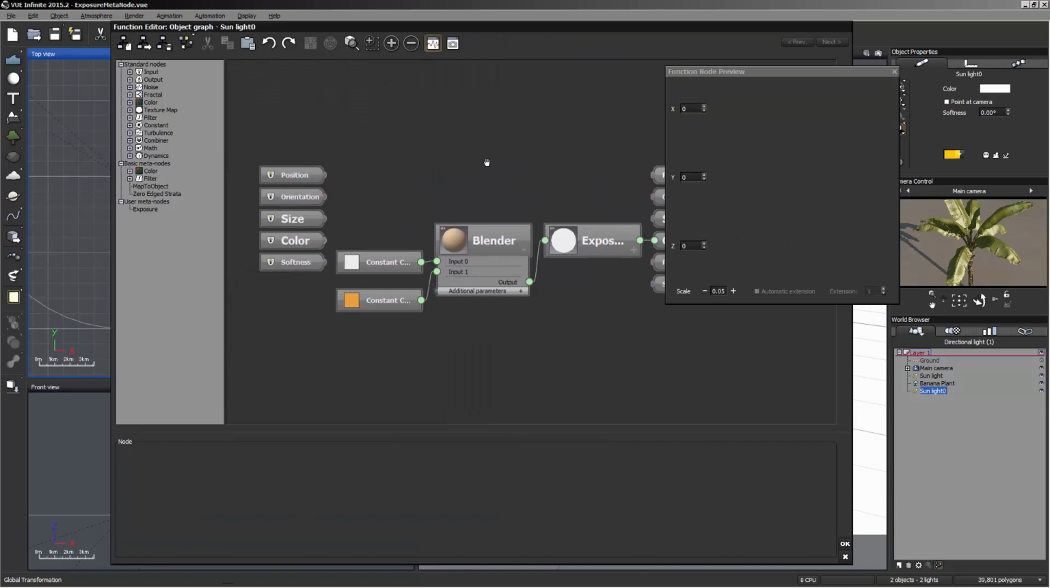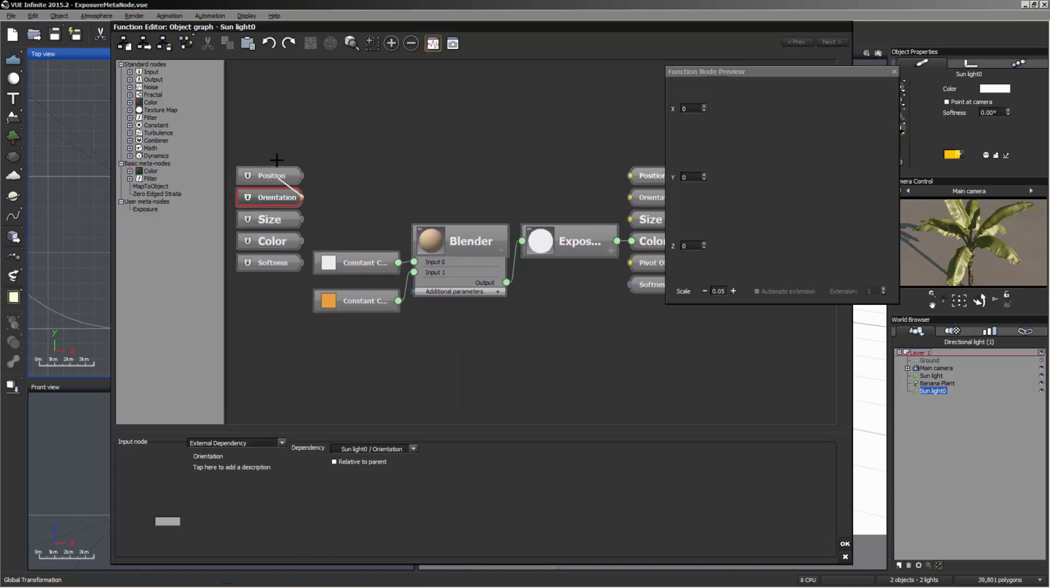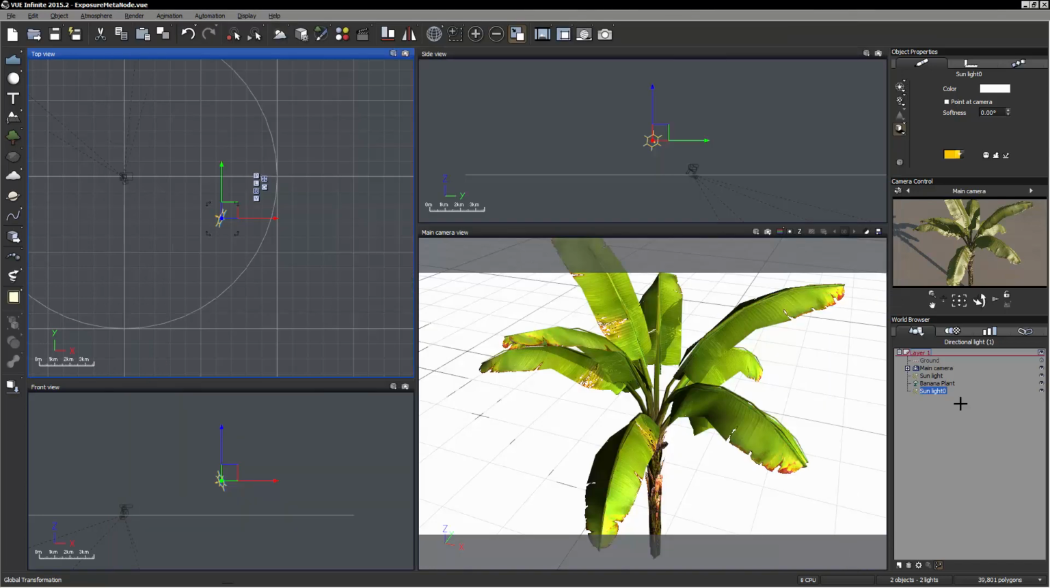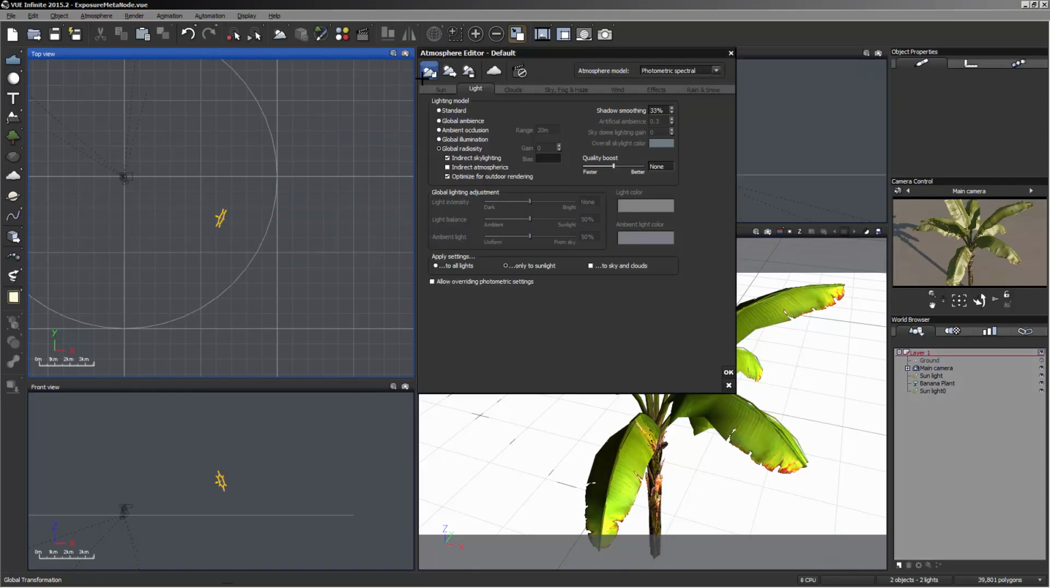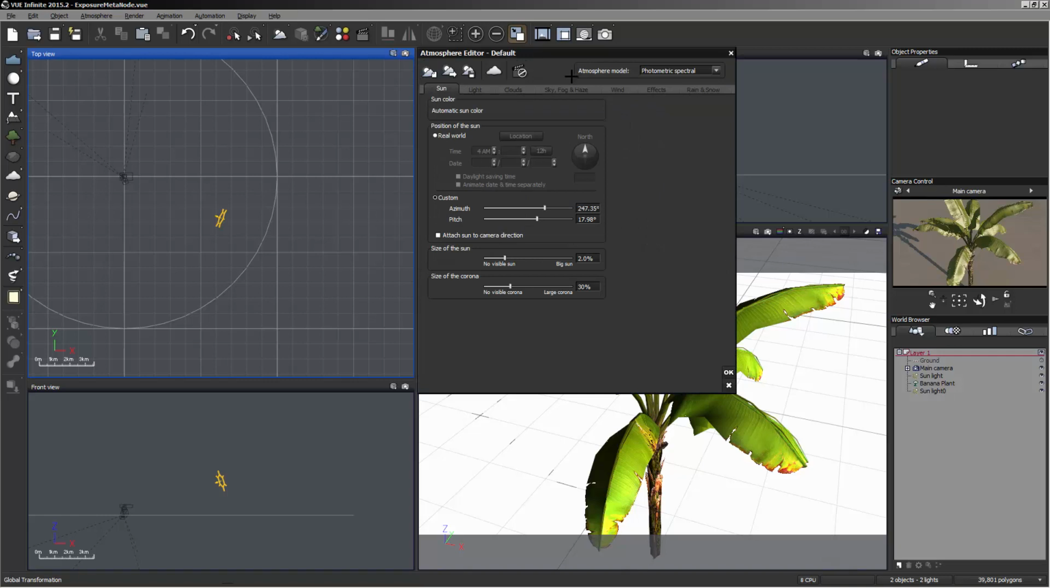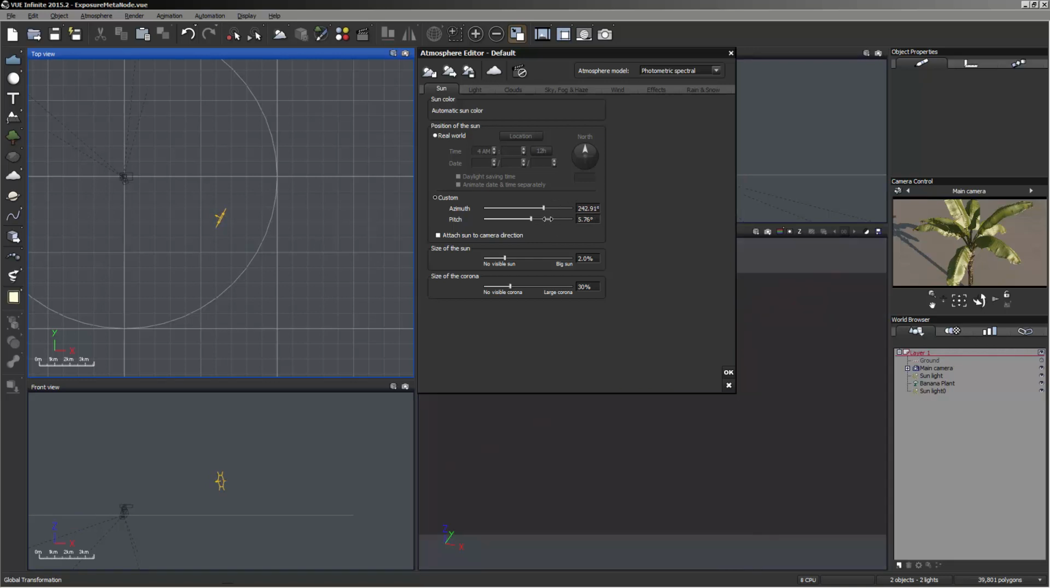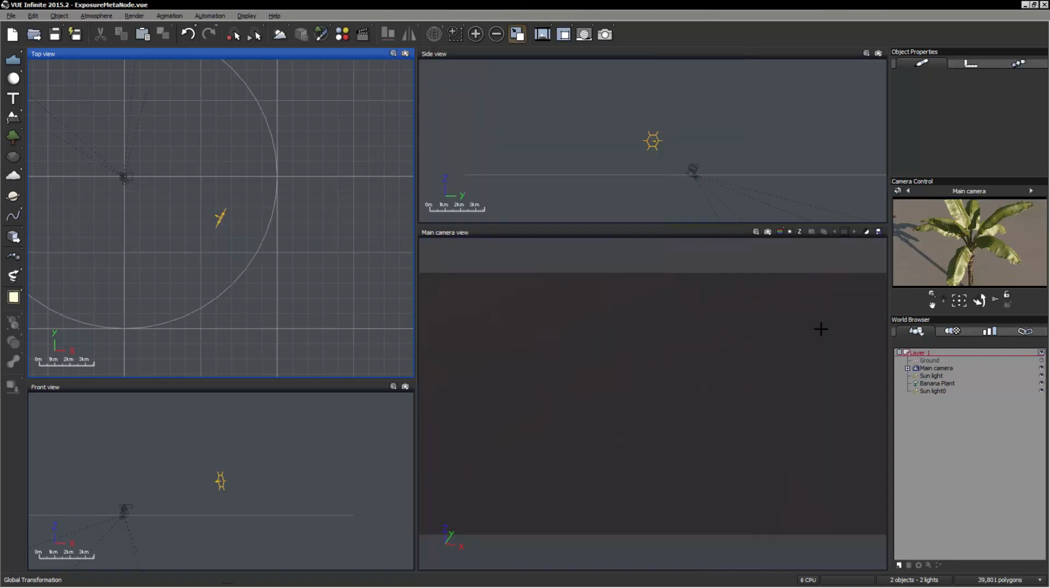Go into the orientation input node, and we're going to change it to the sunlight orientation and connect it to the orientation output. And now let's see what happens. If we go into the atmosphere editor and just hit F4 on the keyboard, go to sun, and modify the azimuth and the pitch. Now if I adjust the pitch, you can see we lost the scene.